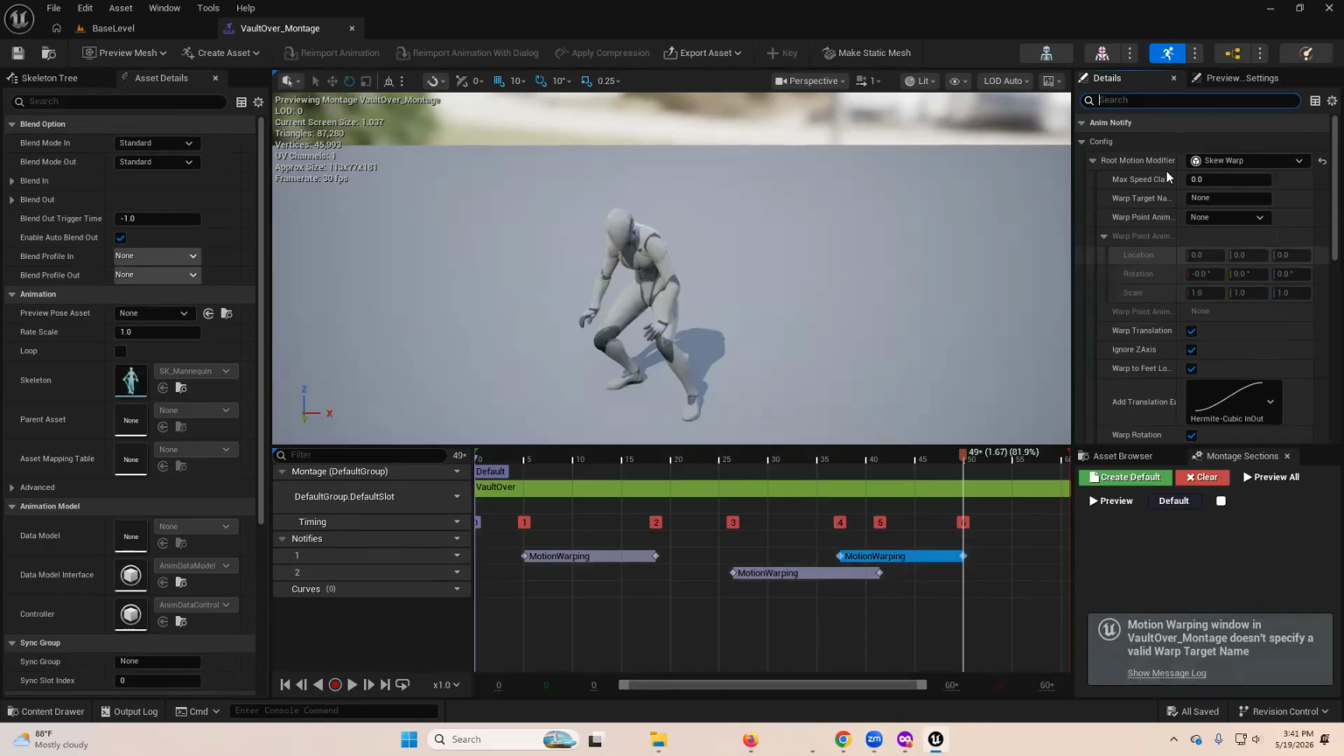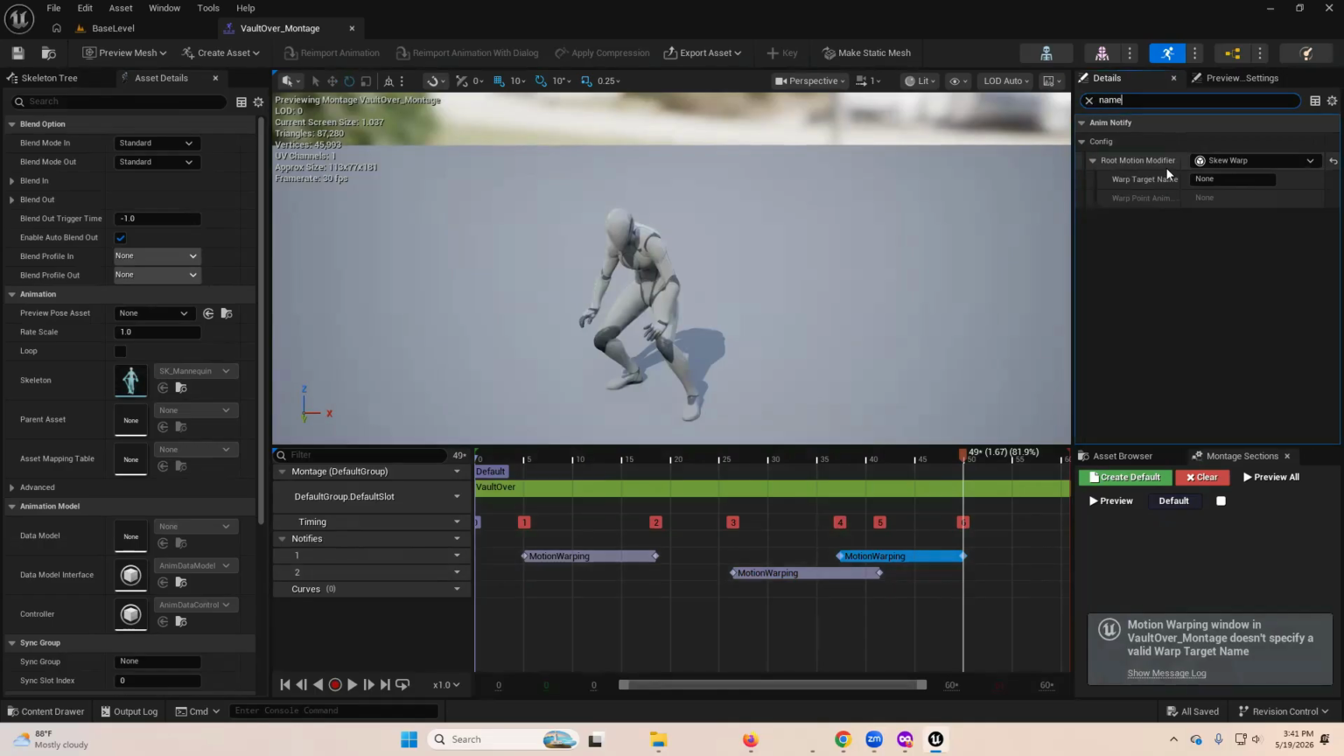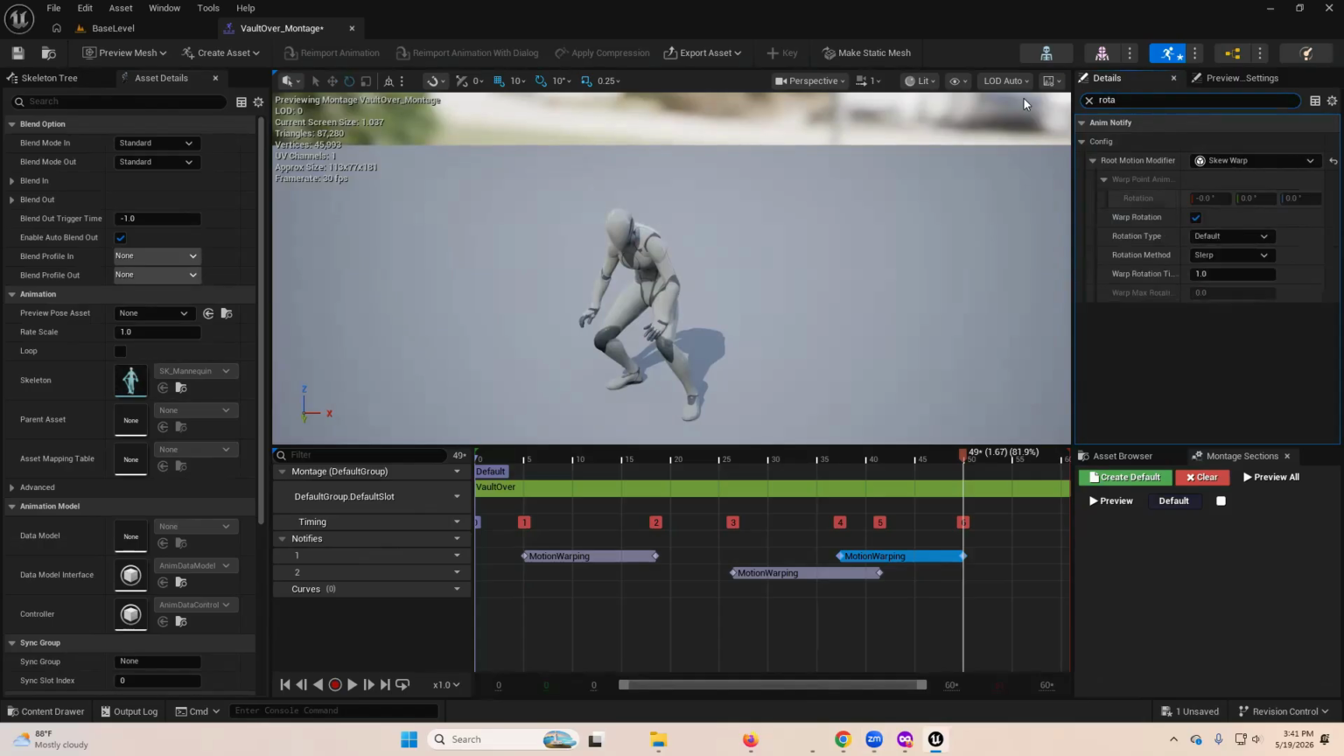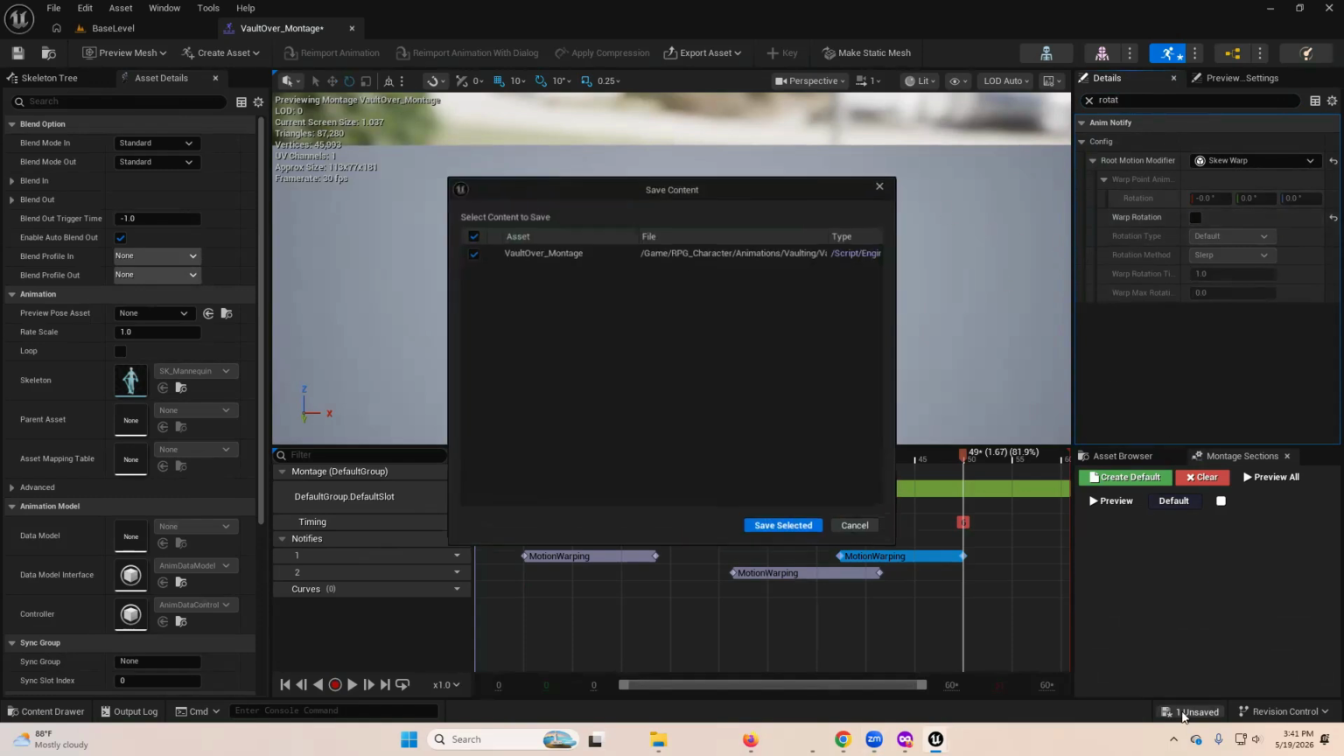So go to the name. Have this selected. Type name up here. You call this Voltslam. So type ignore. We will take off this, ignore the axis. Now do the same for the rotation. Take off warp rotation and save.